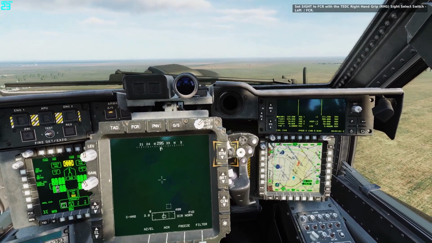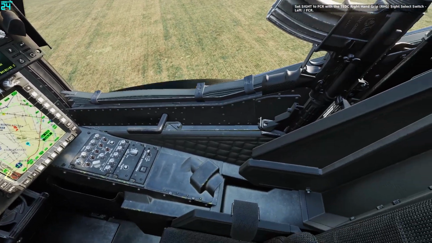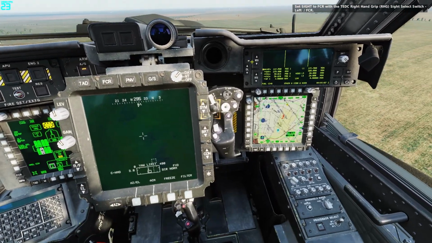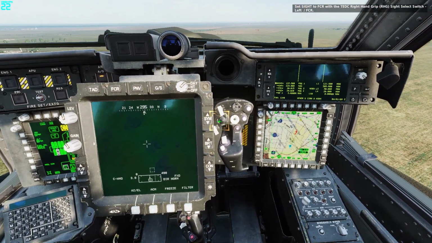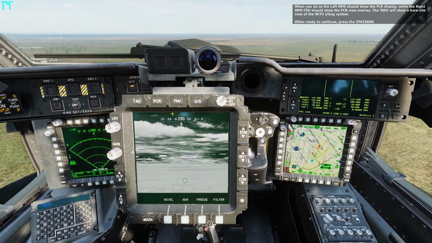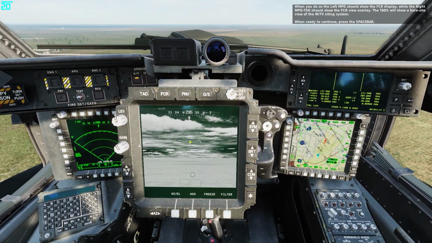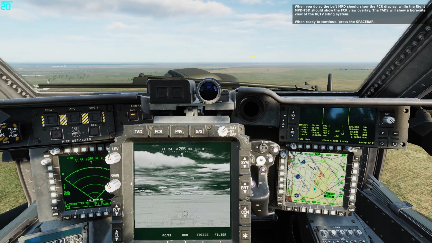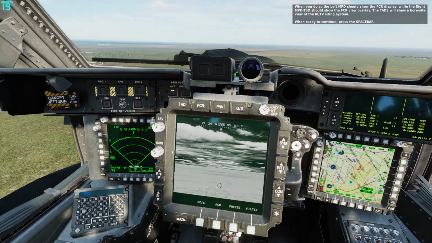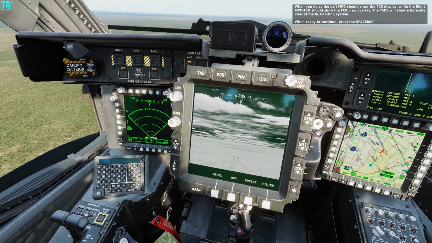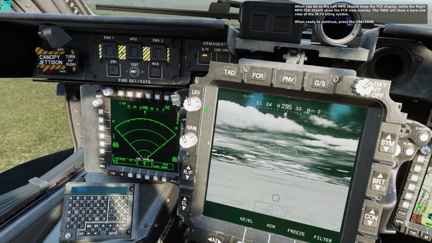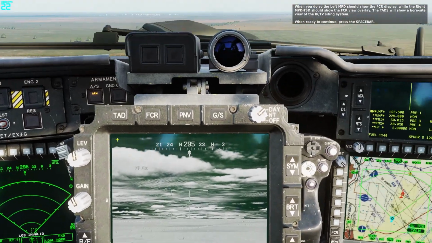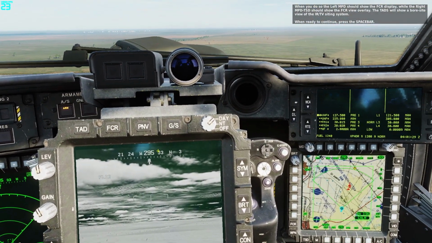Set sight to FCR with the TDAC right-hand grip sight select switch. Left FCR. When you do so, the left MPD should show the FCR display, while the right MPD TSD should show the FCR view overlay. The TADS will show a foresight view of the IR-TV sighting system. When ready to continue, press the space bar.